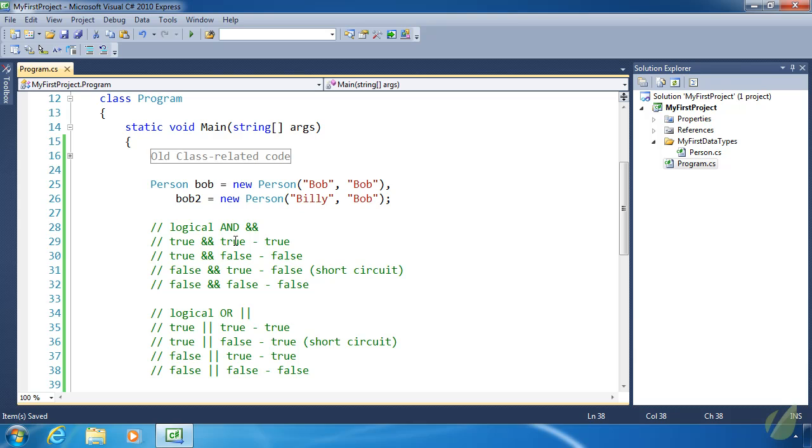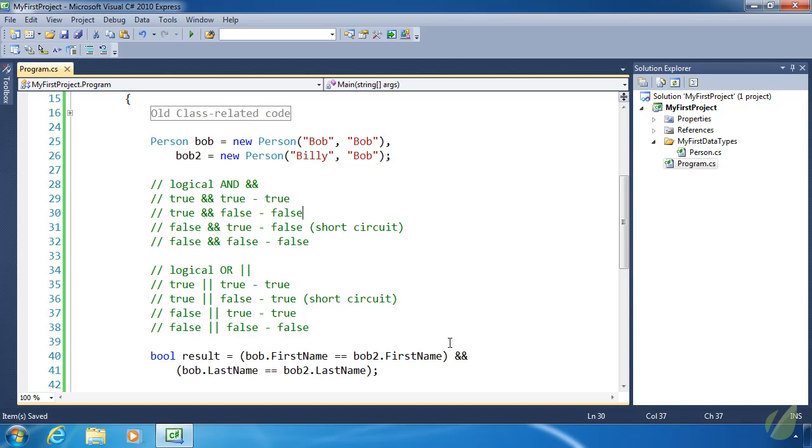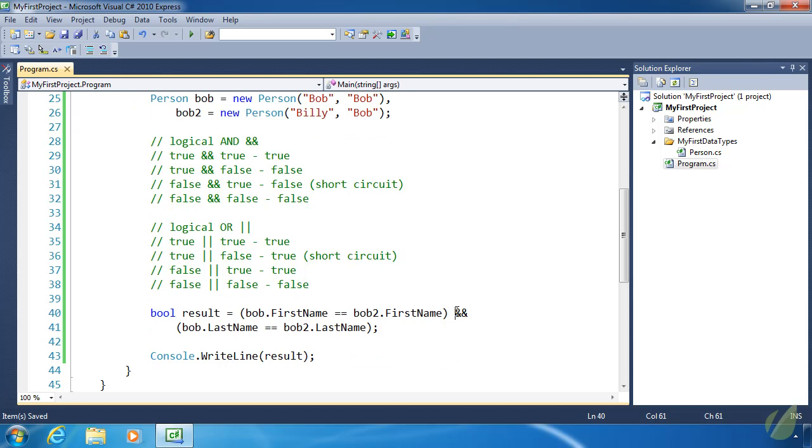So with the logical AND, both operands have to be true in order for it to be true. With logical OR, any of the operands has to be true in order to be true. Otherwise, it's false. So going back to our code, if we change this logical AND to a logical OR, the value of result is going to be true. Because even though Bob has a different first name than Bob2, Bob2 is now Billy. In fact, let's go ahead and change this to Billy. Now, something else about Visual Studio.